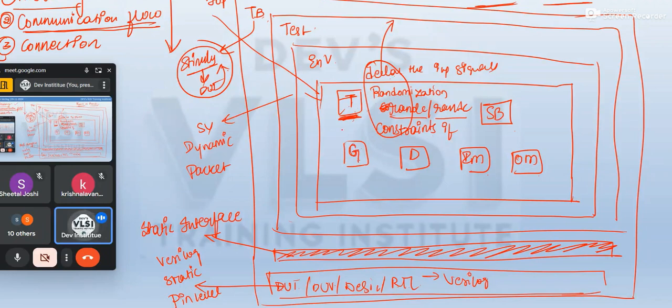In the generator file we are going to randomize the transaction file, and in the generator file only the stimulus will actually be generated. The generator has two works. First, it is going to randomize the transaction file itself and generate the stimulus. Once it generates the stimulus, that stimulus will be sent to the driver with the help of a mailbox.